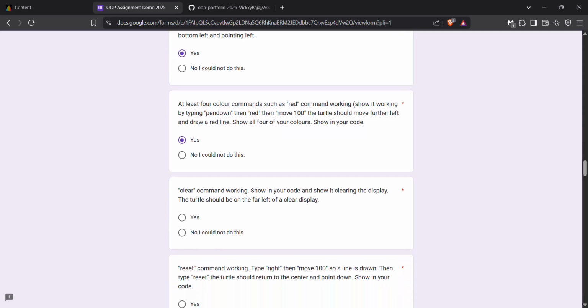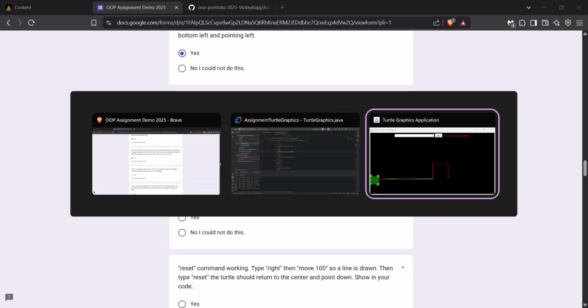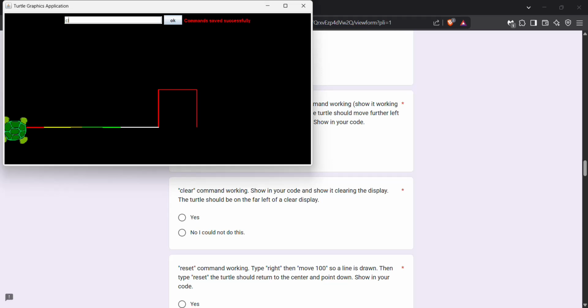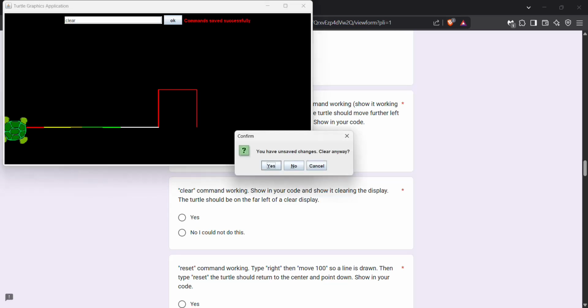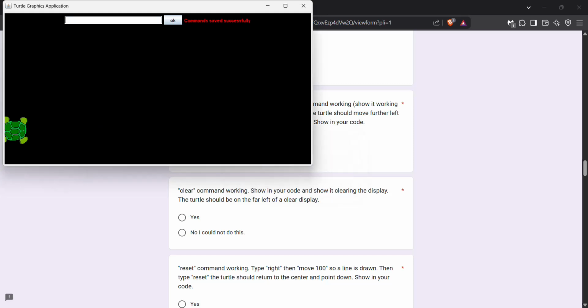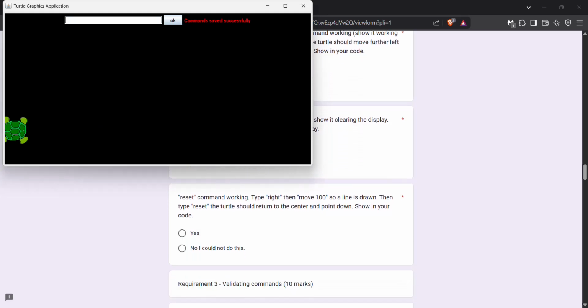I should use the clear command next, and my cursor should be on the far left of the display. Clear. Is it clear anyway? Yeah, everything is cleared. Okay, reset command working. Type right. Oh, sorry, I forgot. I cannot type right alone. I need to type right 90 because it needs a parameter. Right 90, move 100. Now the line is drawn, and then reset. The cursor comes back to the center position, pointing down.